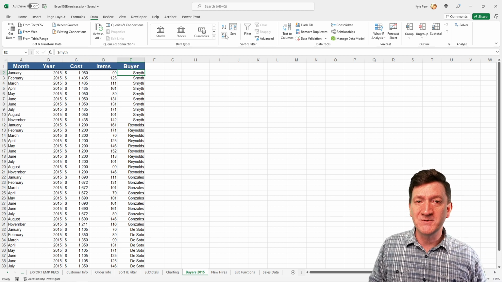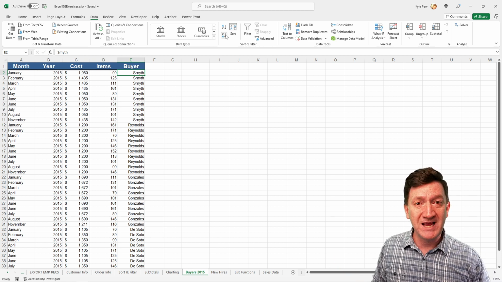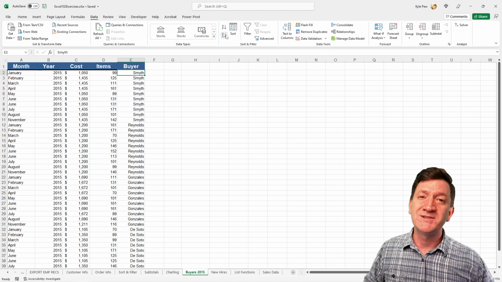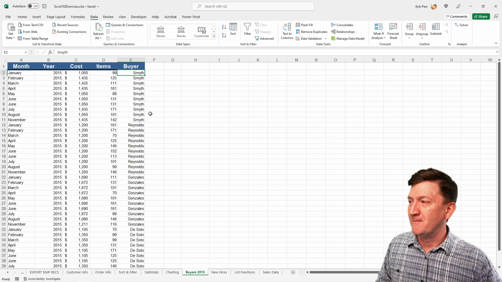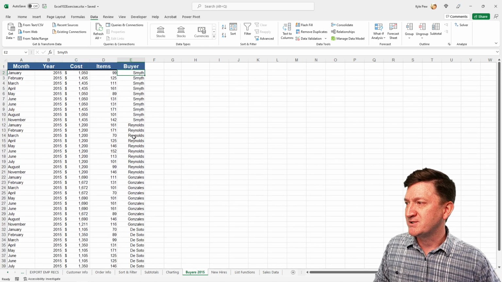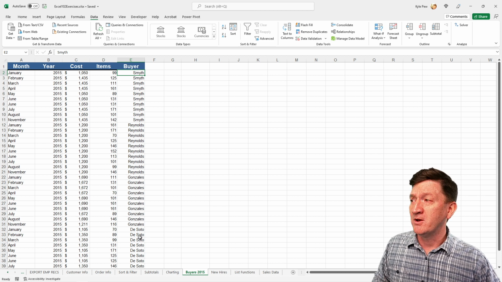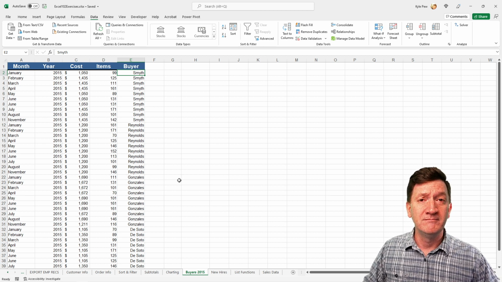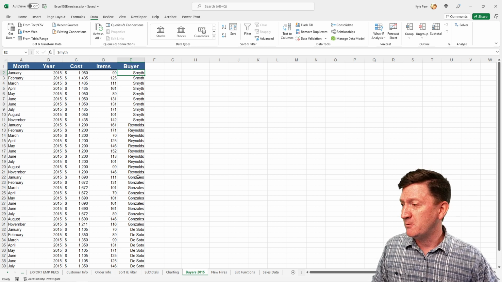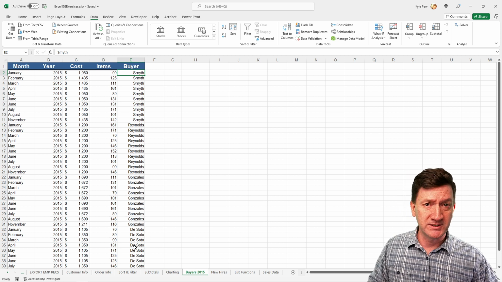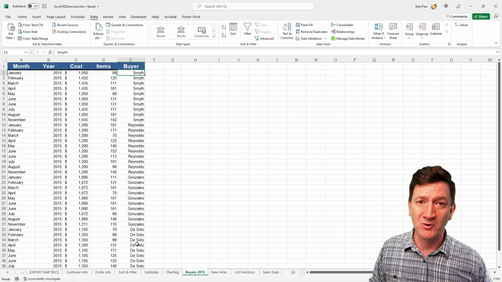I want to sort names alphabetically, descending or ascending. But there are going to be times where you have a value, whether it's names or something else, and you want to put those in a very specific order. Here's where a custom list comes into play. As an example, we've got Smith, Reynolds, Gonzalez, and DeSoto. I want to put those in an order other than alphabetical. Maybe I want Reynolds first, then Gonzalez, then Smith, and then DeSoto.